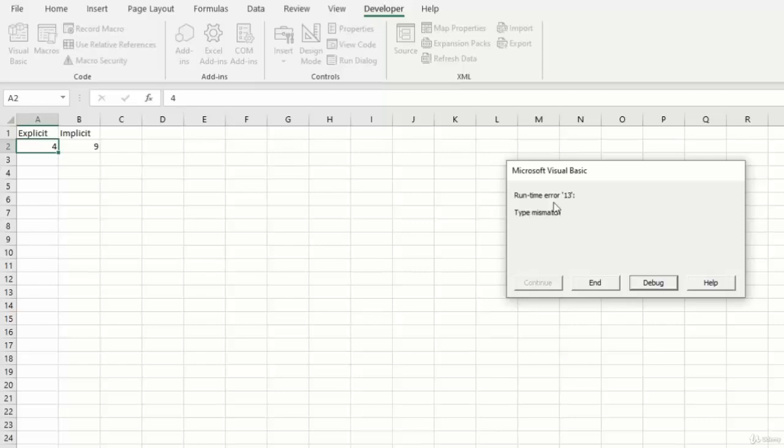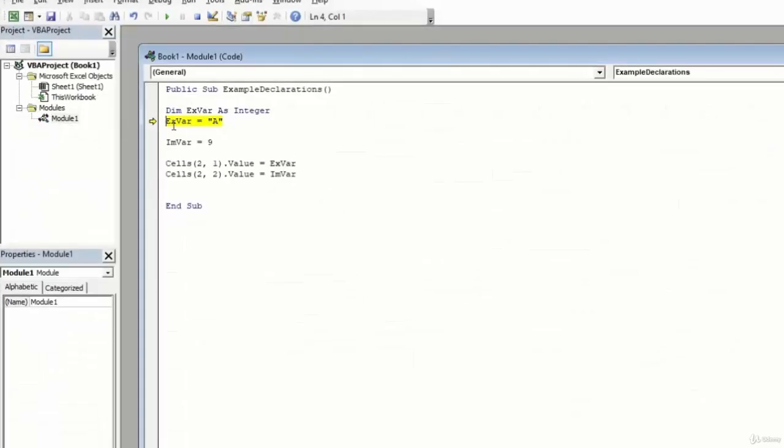we see we get a mismatch error. If we click debug, it will take us to the line that Excel sees as an error. And we can see it's brought us to this XVAR equals line, which means the system has recognized that this is text that we're trying to store in this variable, but we've told the system to expect integers into this variable. Go ahead and click the stop button up here to end your code.